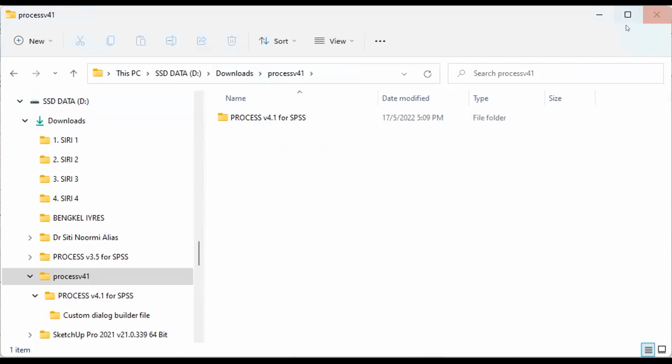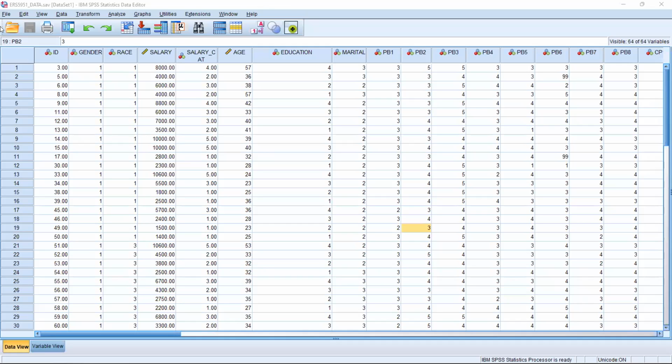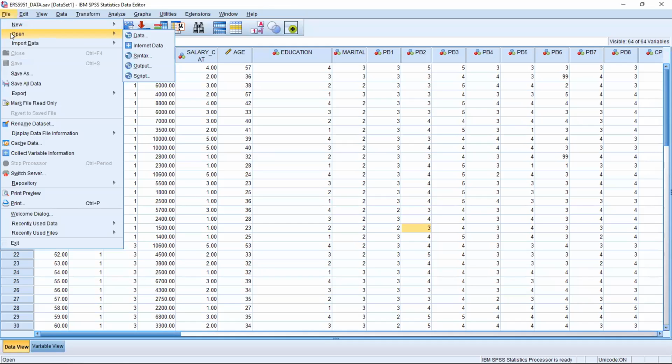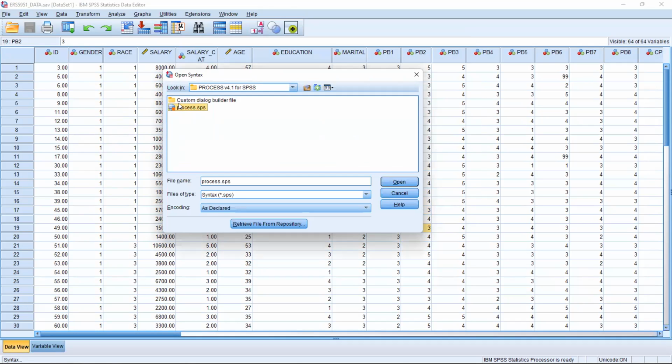Okay, so now go to our SPSS file, click file, click open, and then click syntax. Okay, file, open, and syntax. And then after the open syntax box appears, you choose process.sps. Make sure it directed you to that file lah. So for example, I use download just now. Ni process. Okay, so choose process.sps and then click open.